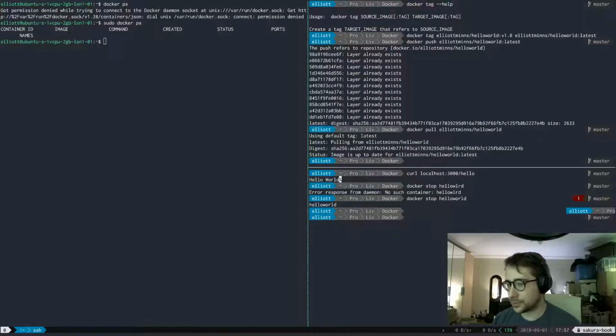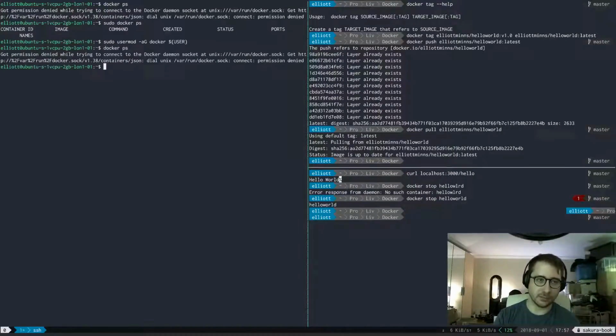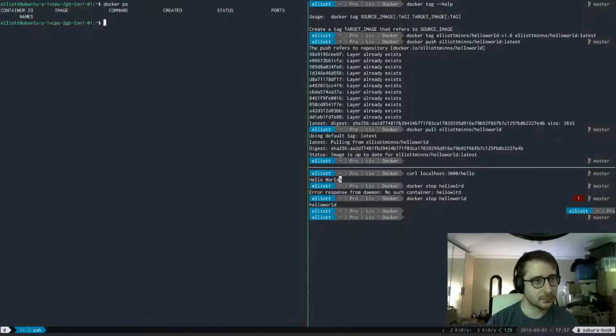So what we're going to do is we're just going to add Docker to our user using that simple command there. So if we do docker ps again, still doesn't work. So we're just going to log out, log back in again. And there we go. We have access to Docker. So the next thing we want to do is run our Docker container. So let's give that a go.